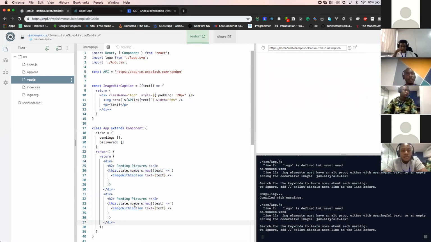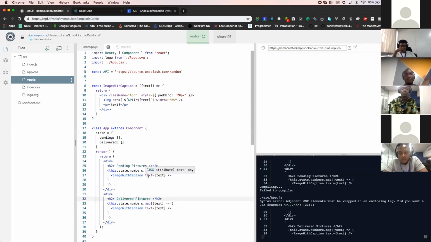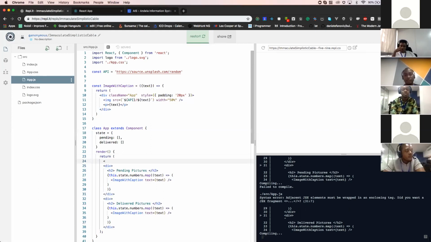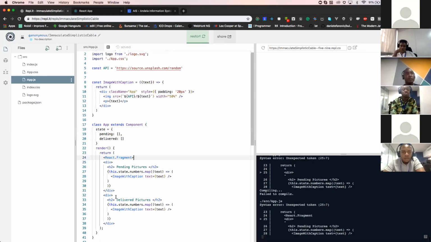Now we're going to run into another problem. So let's say delivered. Let's say you are a photographer. Now our problem is that our render is not rendering one thing, it's rendering two root elements, this div and this div. We need to wrap it in another div, right? So that it will just be one child. But then we now have what people call extra divs. React gives us another component that's called a fragment. So you can just wrap it in a fragment.